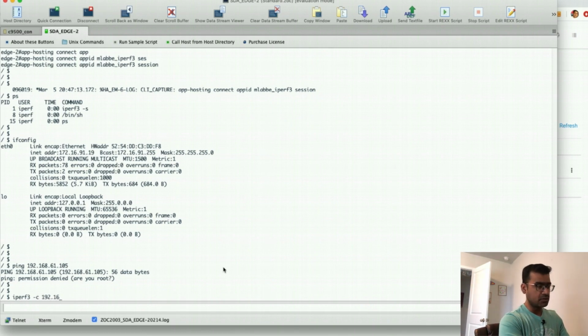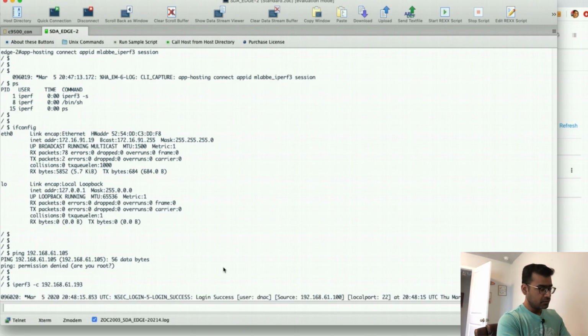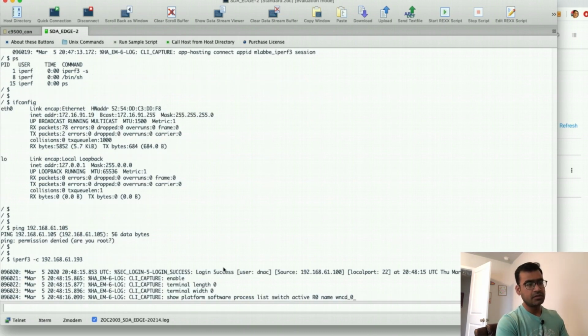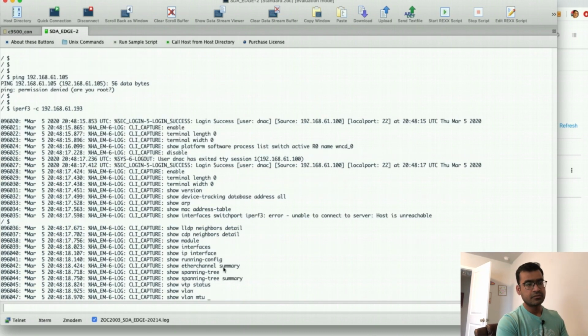So I'm just going to run an iPerf client, and it will send a client request to the server which is running in my server block. Okay, so DNAC is sending a lot of messages. That is sometimes what you see when you are on the console.